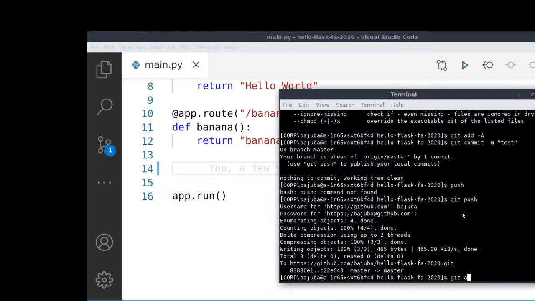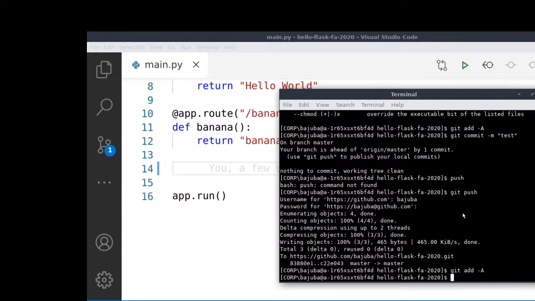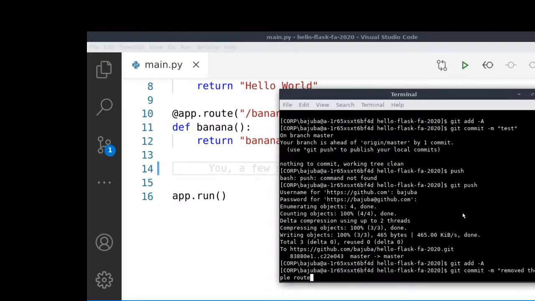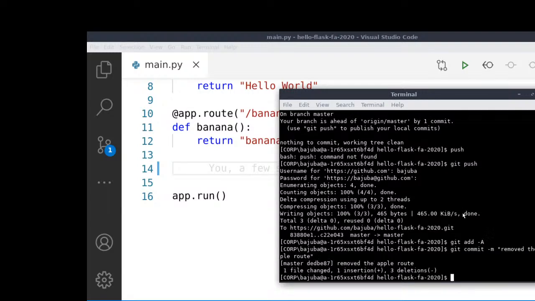So I'm going to do git add -a, that adds everything so that you can commit it. You can just write this down and keep it on a piece of paper because it's one of those things you just get used to after you use it enough. So we're doing git commit -m "removed the Apple route." Okay, and so the commit is changing 1 file by adding a line and removing 3 lines. At least that's how it interpreted it, and so that's fine.